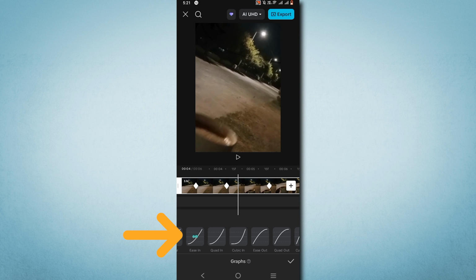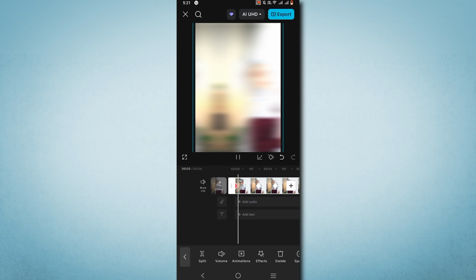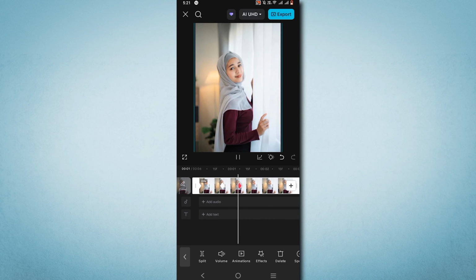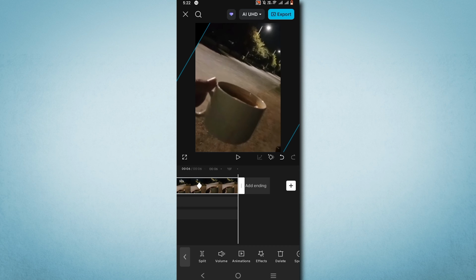You can also adjust the speed curve by tapping on the keyframes. Preview the animation by playing the timeline and make small adjustments if needed. Once satisfied, export the video. That's it. This is how you can create super smooth timeline animation in CapCut Mobile.